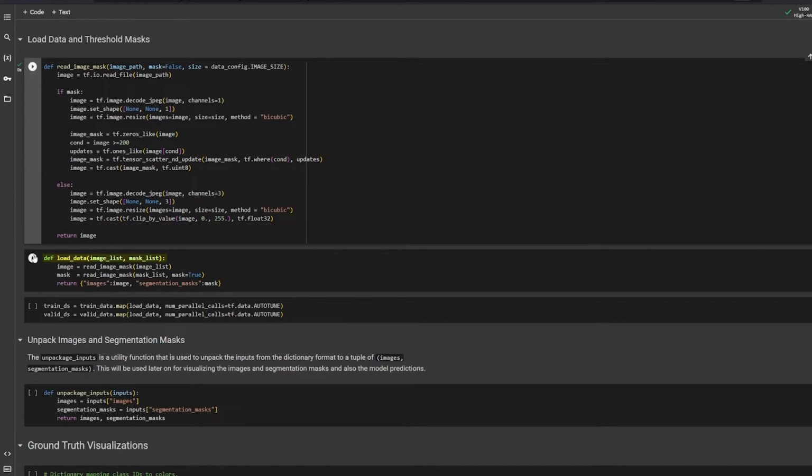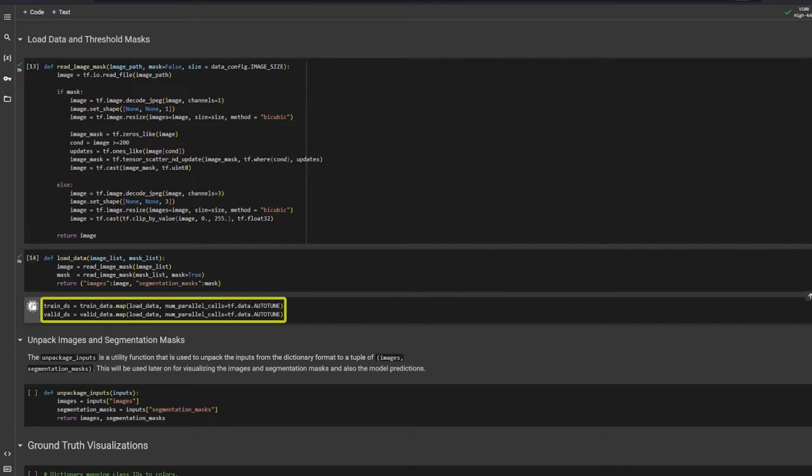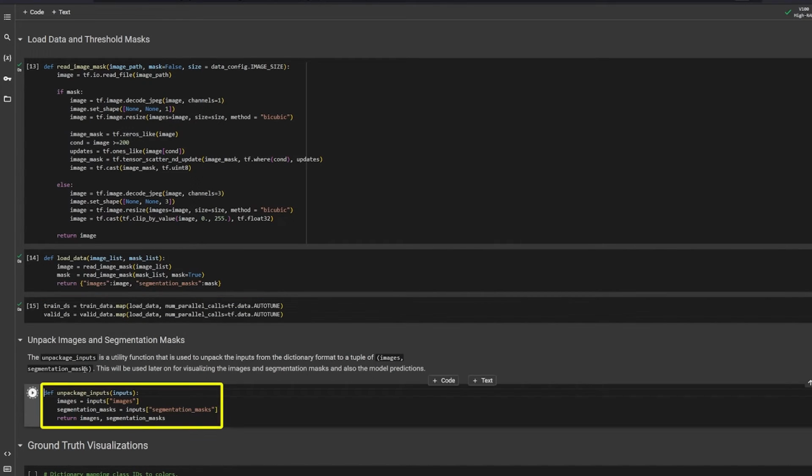Now the function load data calls the above function readImageMask and returns the image and mask as a dictionary. Finally, we create the train and validation datasets. UnpackageInputs is a utility function that inputs the dictionary images and returns them as a tuple. Now let's take a break and visualize the data.